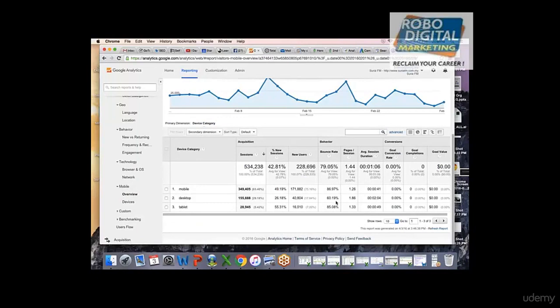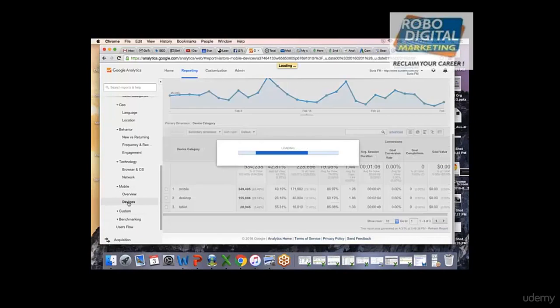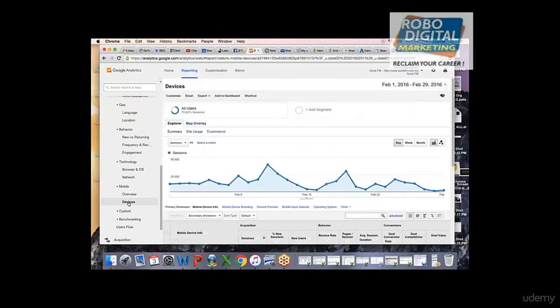Okay, now in the mobile you can clearly see the bounce rate. There is some problem with the mobile devices. Either it might be a connectivity issue, or your website is not opening properly on the device. Now we have found two things you have to improve on your website. And if you click on devices, you can get to know which devices are not performing well.